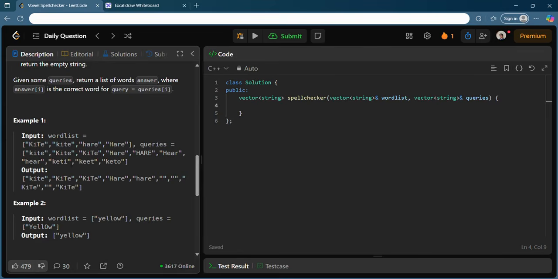But you see, you can make it match by replacing the vowels. You can replace one vowel with any other vowel. So if you replace this E by I and this I by E, instead of KETI, what do you get? You get KITE. After replacing, you get KITE, and the first case-insensitive word which matches with this is KITE.